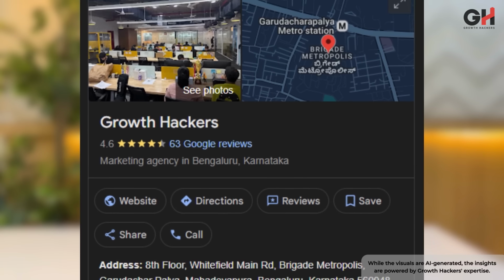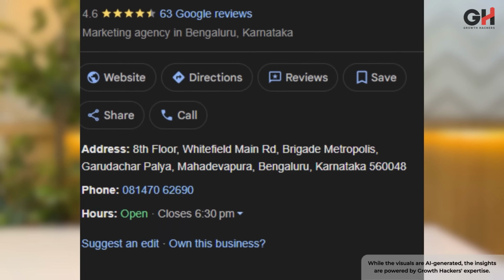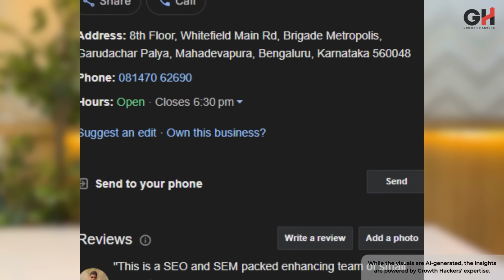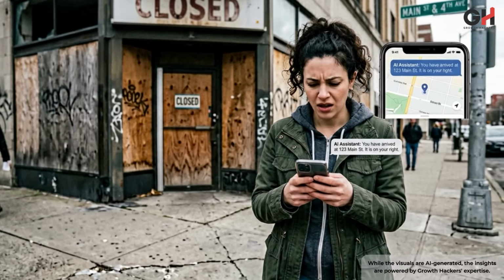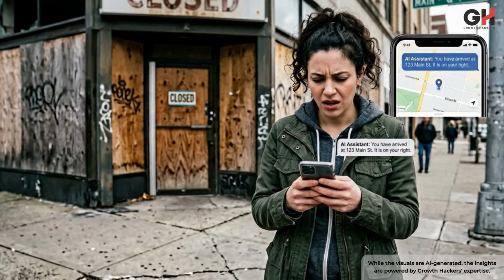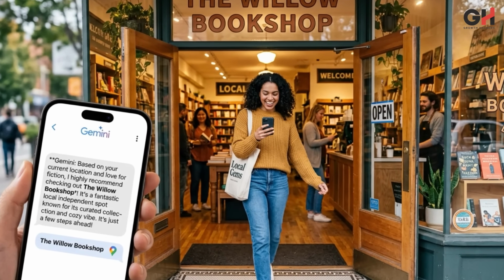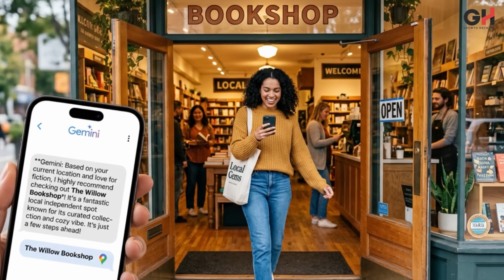The result? AI pulls local business info from Google Business Profile for local queries. Incomplete profile means wrong or missing info in AI responses. Active Google Business Profile means accurate local recommendations by AI.